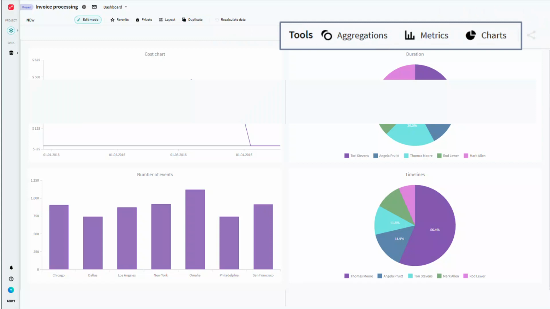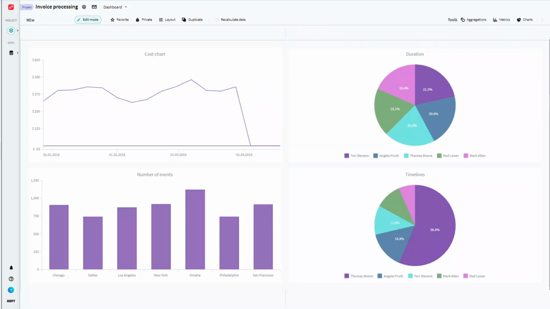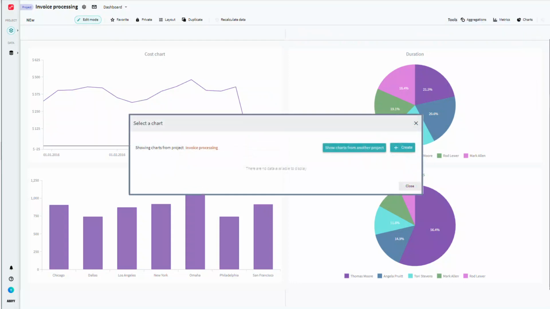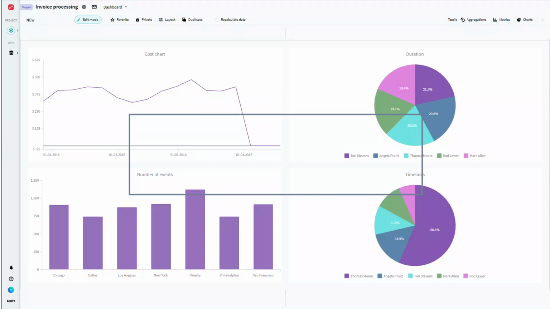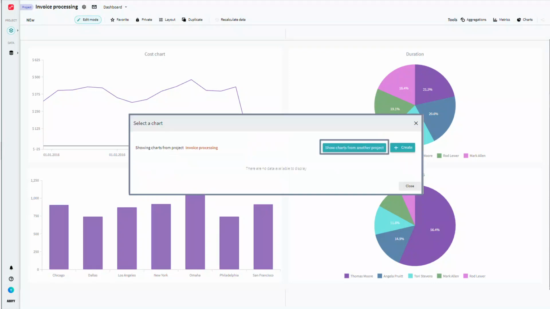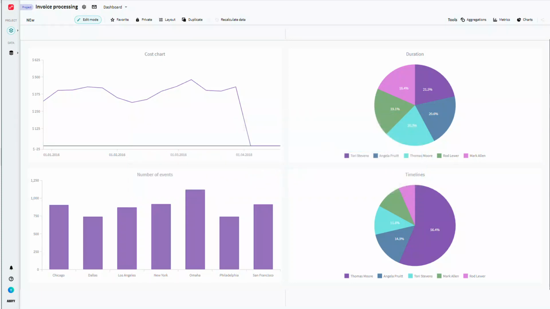Also, it's very convenient to configure aggregations, metrics, and charts here, so these options are now available. Now, when you create a chart, there are two options: not only show charts from the current project, but also show charts from another project and create a new chart. And when you switch off the edit mode, you have the option to create a new dashboard and open a list of existing dashboards. Let's get back to the analysis view, either by clicking on this button or by changing the mode here.